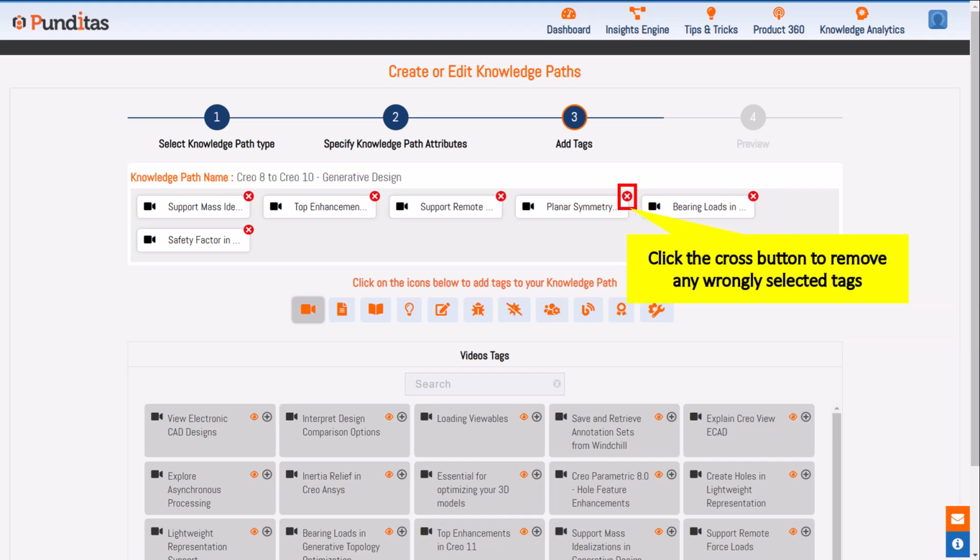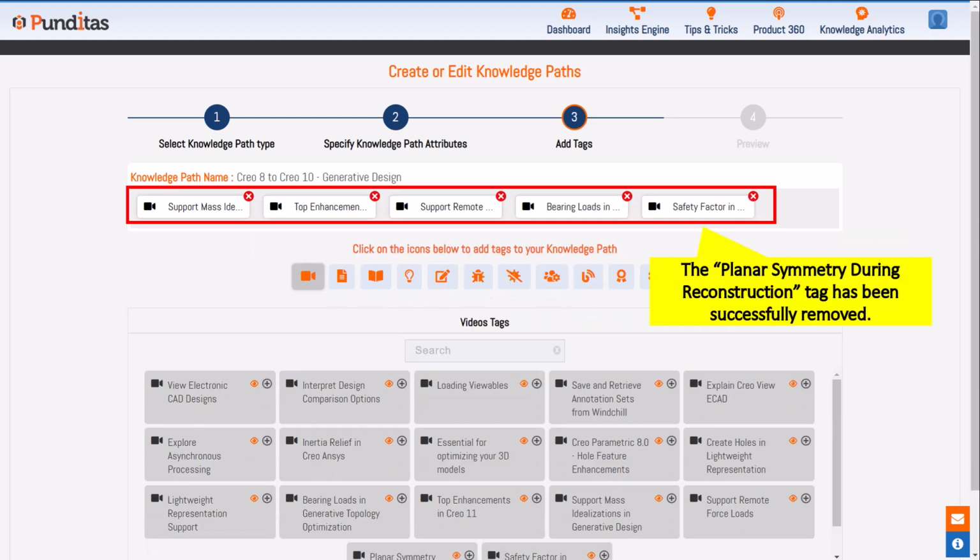If you mistakenly select the wrong tag, Punditas AI provides an option to remove it. To remove a tag, click the cross button. You can see that the planar symmetry during reconstruction tag has now been removed.